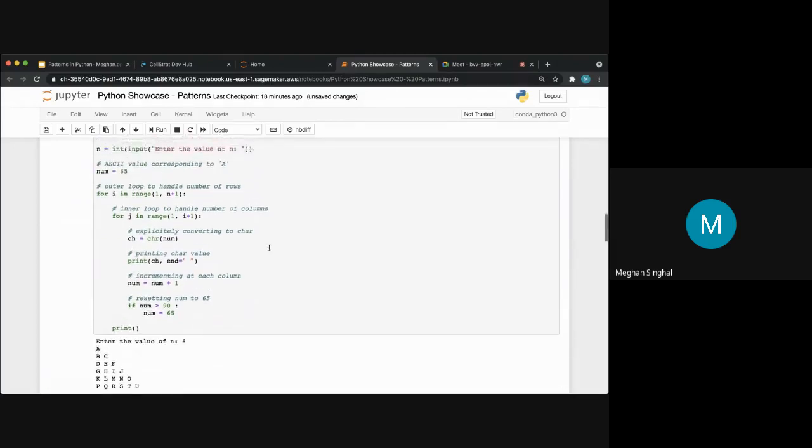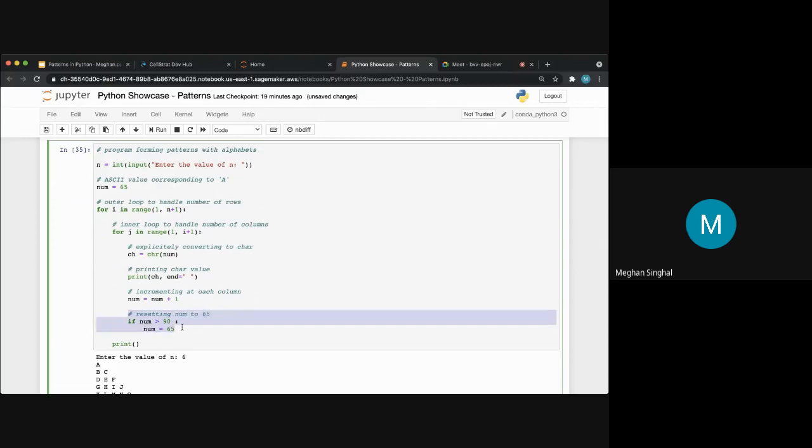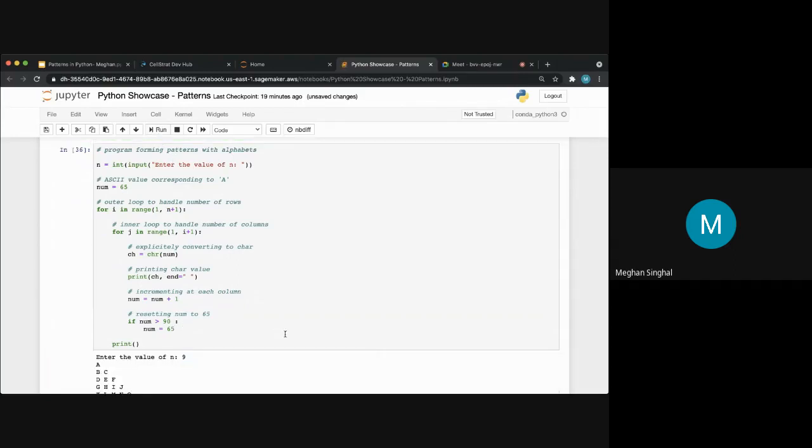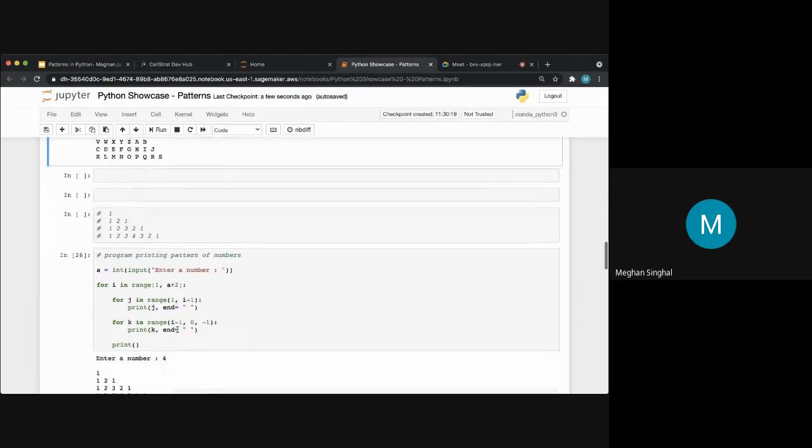Now, as I mentioned before, ASCII values of capital A to capital Z is 65 to 90. So in the loop, we saw that num keeps getting incremented by 1. But what happens if num crosses 90? It would start printing other characters which are not letters, and we don't want that. So here, what I have done is, if num crosses 90, we will reset it back to 65 so that it starts all over back from A. Let's try that again. Now, as we can see here, after Z, it starts from A, and that's what happens. Now let's move on to the next program.